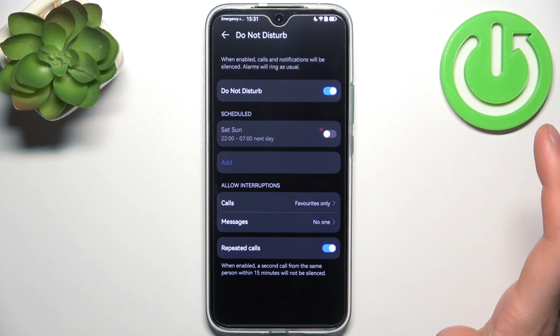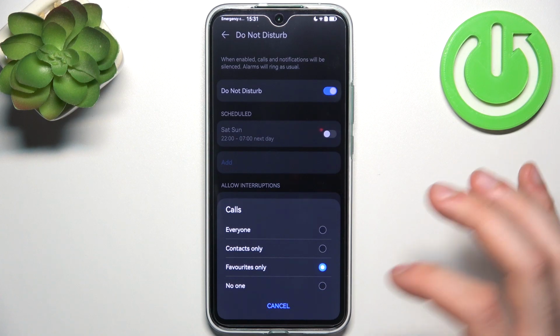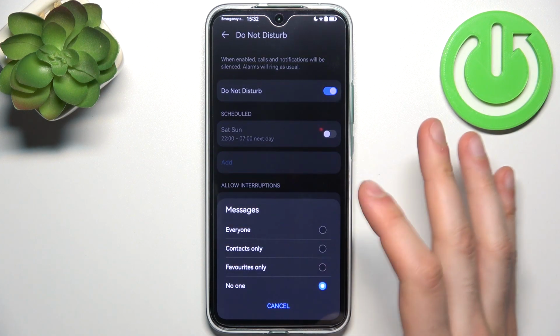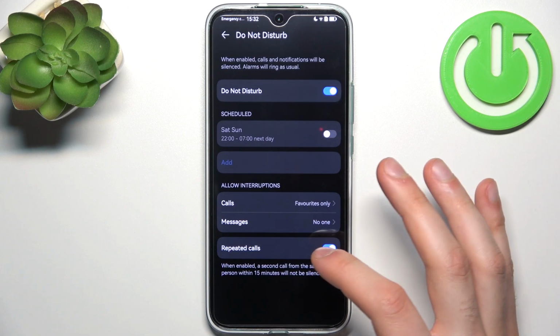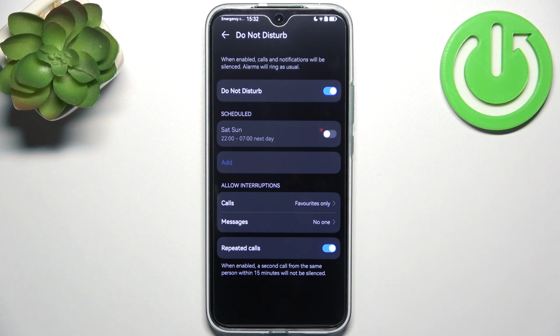You can also allow interruptions, like you can allow calls from anyone, from contacts only, from favorite contacts only, or from nobody. The same goes for messages. And there's also an option repeated calls, which when enabled, a second call from the same person within 15 minutes will not be silenced.